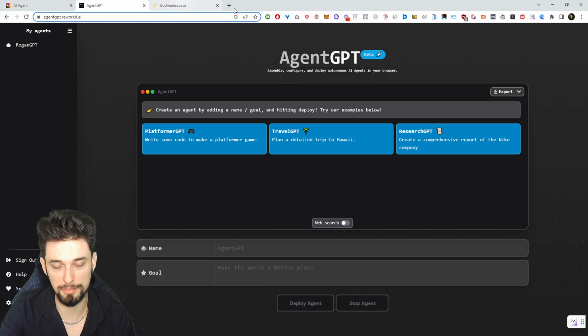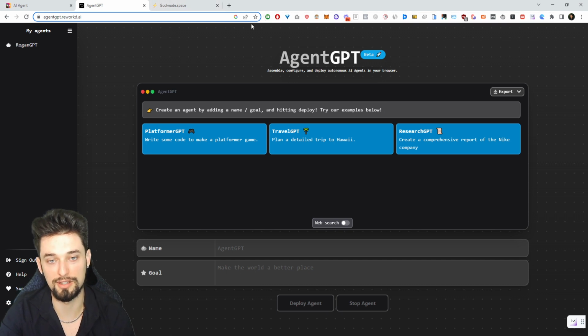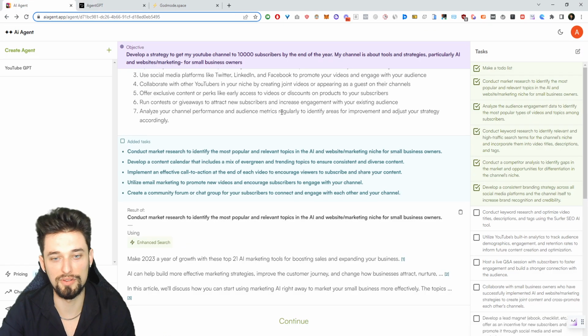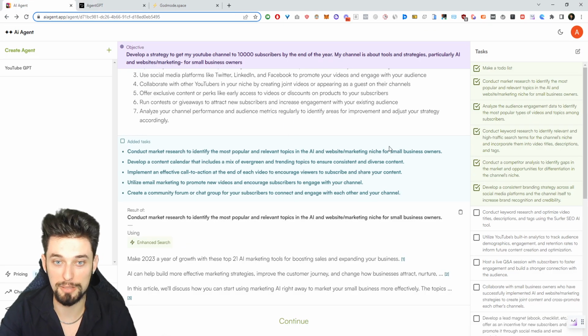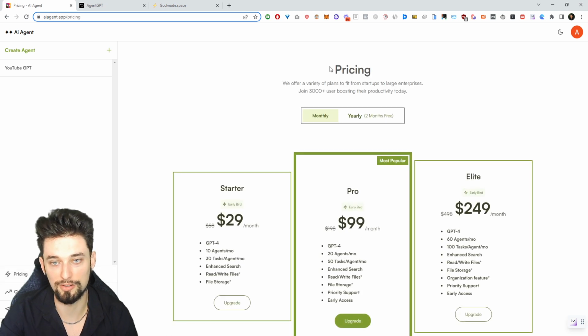I'd be more than willing to pay maybe $10, but it just wasn't at that point. I'm sure they're both being developed. Personally, I think AgentGPT is a bit better than Godmode, but at this point, even when you pay, it's just not really great. Usability also could be improved. So far, this is the best Auto-GPT in the browser out there. And let's look at the pricing.